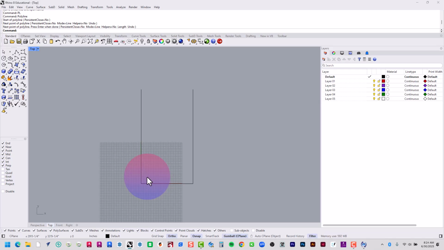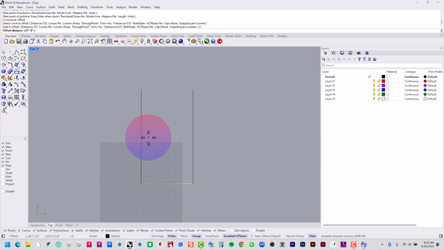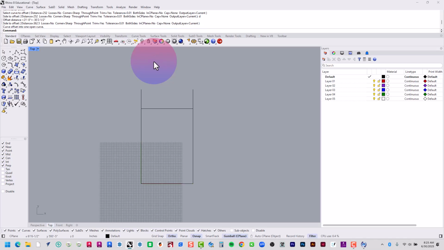So I'm going to take this line. I'm going to say offset. I'm going to select my curve to offset, and then I'm going to type in D for distance, and I'm going to type in 30 apostrophe 2 dash 1/2 inches. Okay. And then I'm going to click in that direction, and just like that, that's the outline of the interior of my floor plan. The next thing I want to do is clean up these corners.